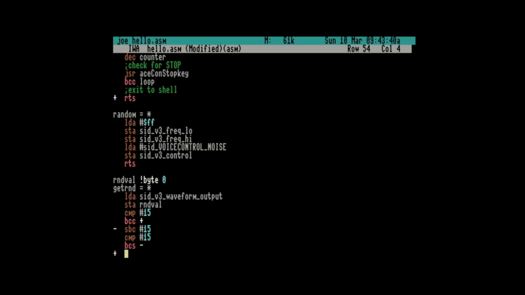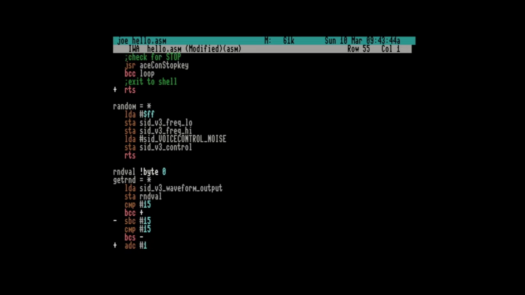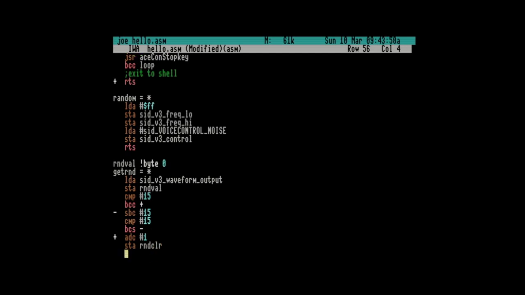And so that's going to give us our 0 to 14 value. And then we just add an additional 1 to it. So we'll add back 1. And we're going to store that as our random color. So remember, we define this random color variable up above, and so we store that there. Now we need to do the same thing for the random row.